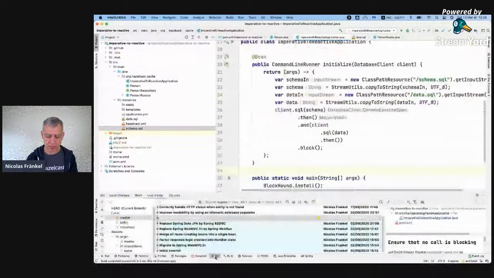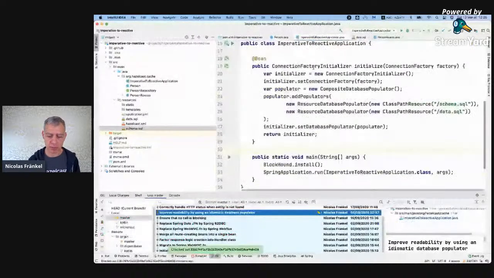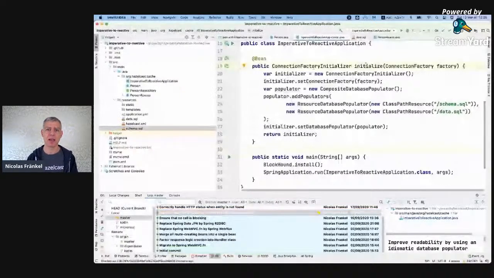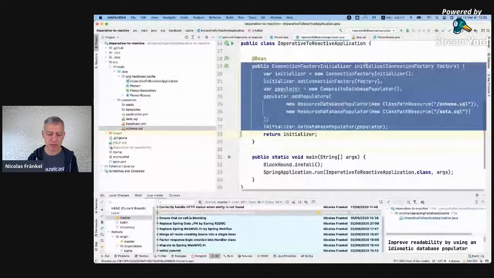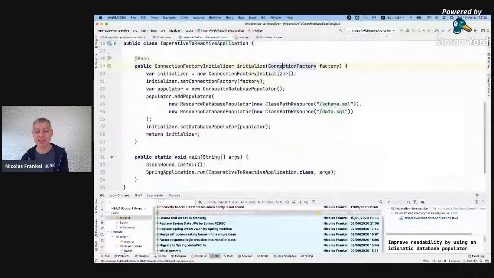The next step, which was pointed out by a fellow developer of mine, is that we can change the way that we are creating the schema and initializing the data. We did that using a database client, but Spring WebFlux provides you the building blocks to do that. So you just need to use the API. And it goes back to my comments before that, hey, you should know the API.